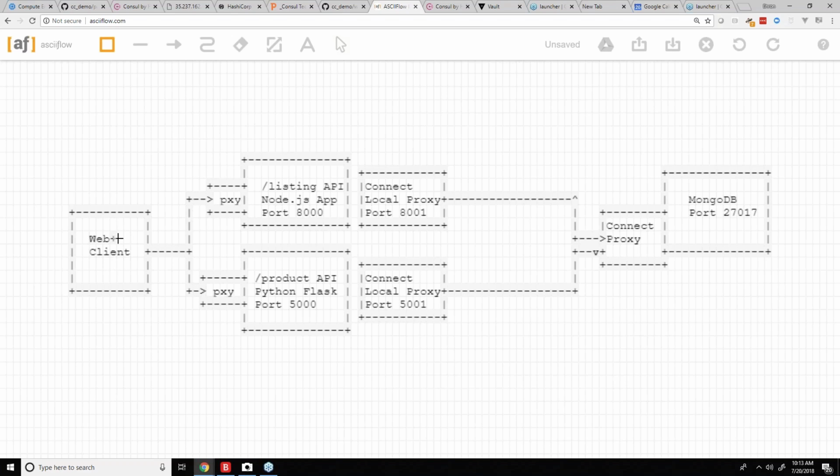We have a web client that is communicating with a set of APIs, and each leg of communication is secured using Connect. The web client is running Consul and it has a proxy, and that encrypts communication to the listing or the product API. In turn, the listing or the product API is running Consul, and they each have their own proxy that is going to encrypt communication to the database.